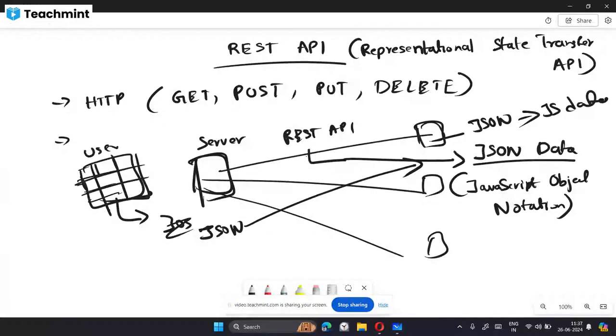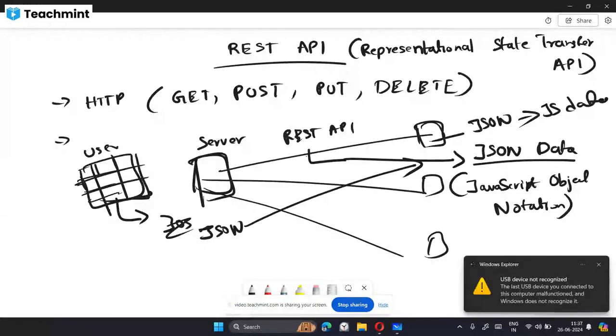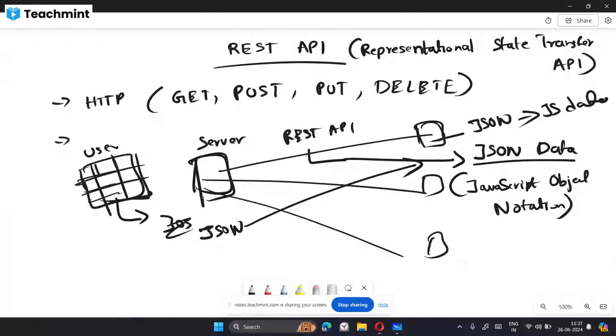So the communication between backend and frontend happens in the form of JSON data. Before sending data from backend to frontend, we convert this data into JSON format. This JSON format data is received at the frontend part and converted into the respective frontend framework data. Mostly this will be converted into JavaScript data.